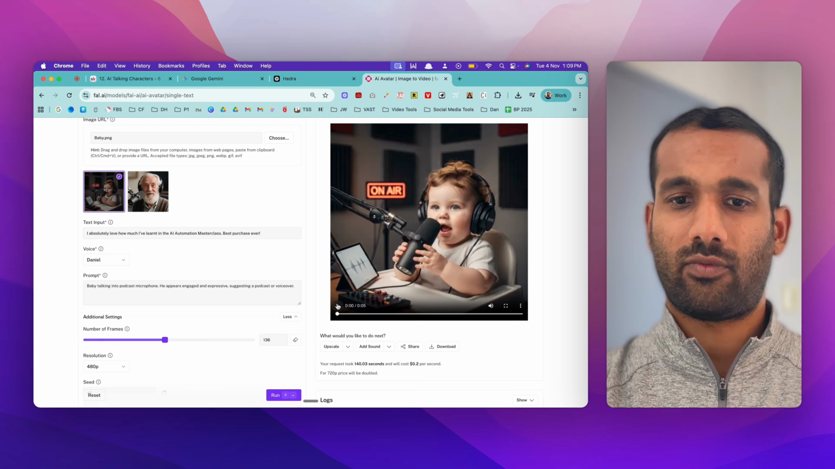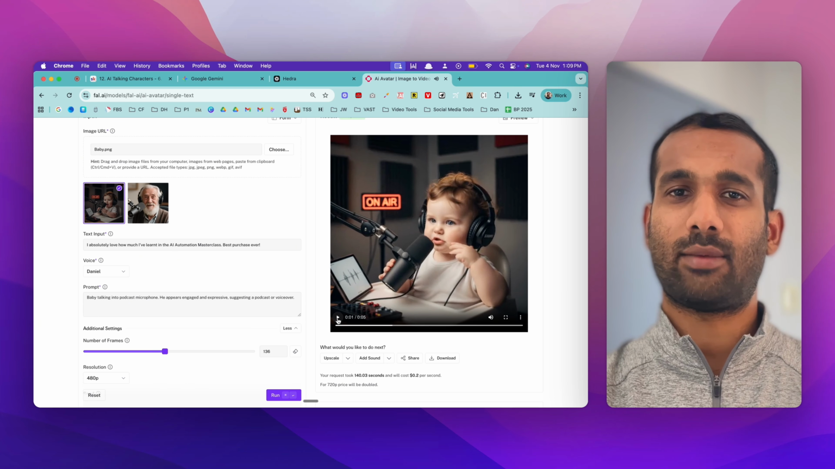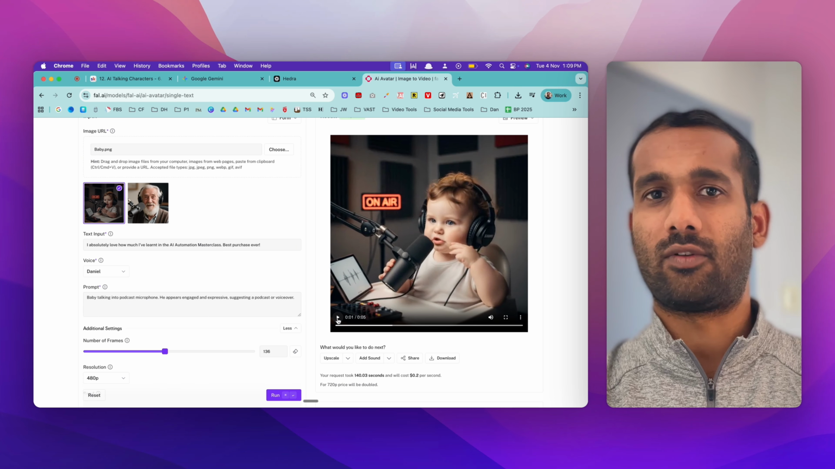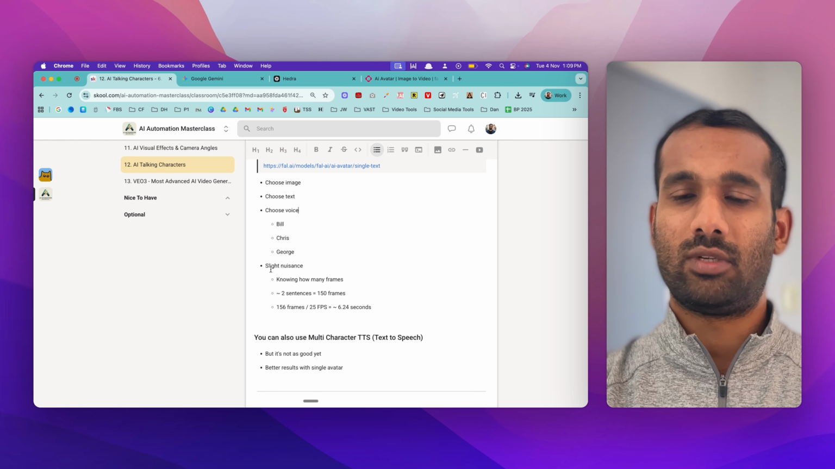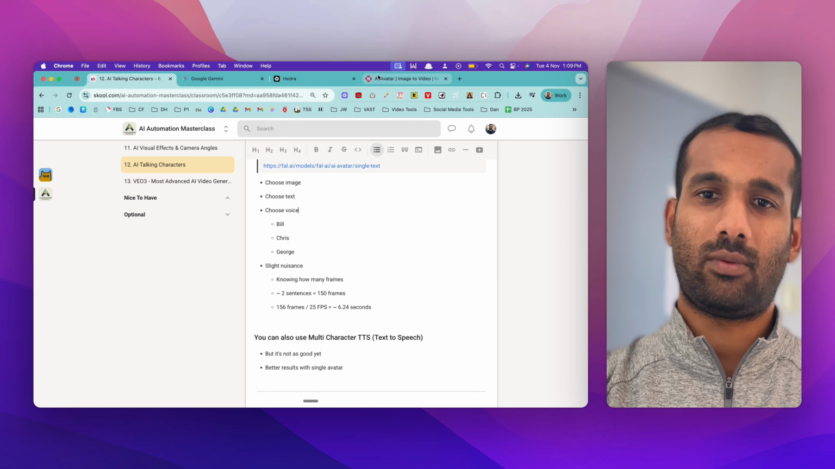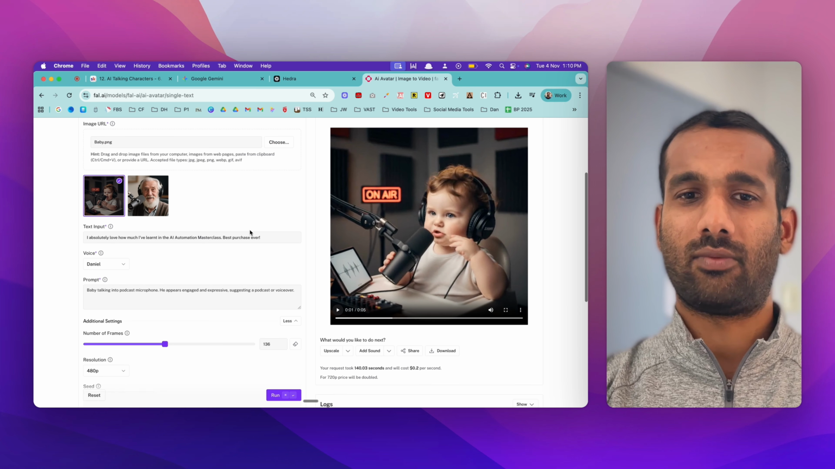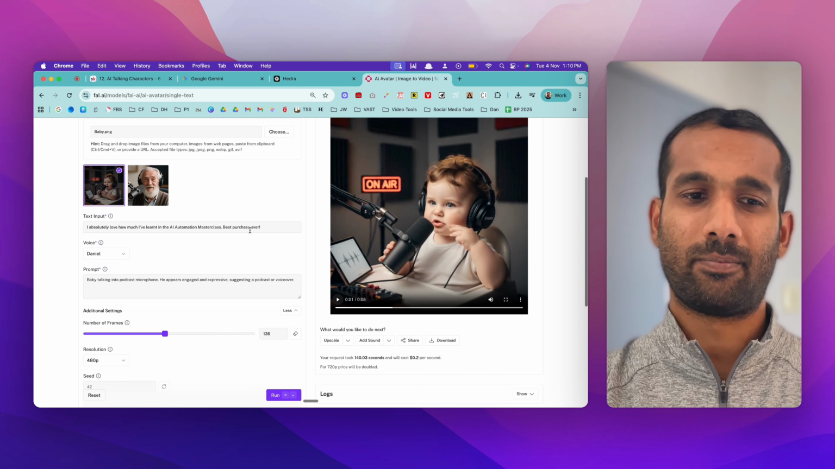Let me play it for you. I absolutely love how much I've learnt in the AI Automation Masterclass. Best purchase. I think that's fantastic, except for the last part which got cut off, right? And this was coming back to our school lesson, which is the slight nuisance of working with this model and the way the UI is set up.